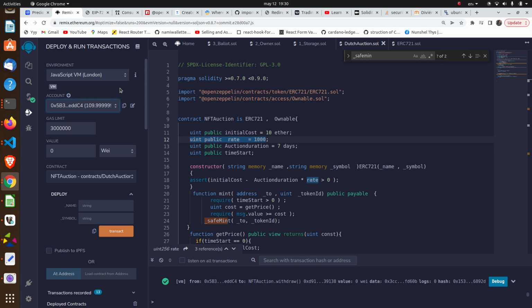And well, that's a Dutch auction of a whole collection of NFTs on Ethereum.